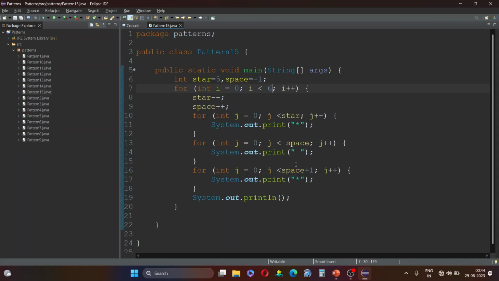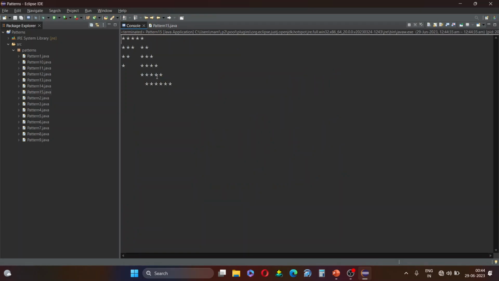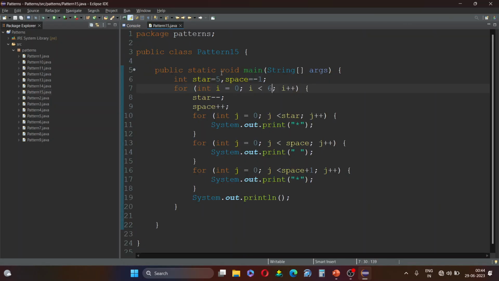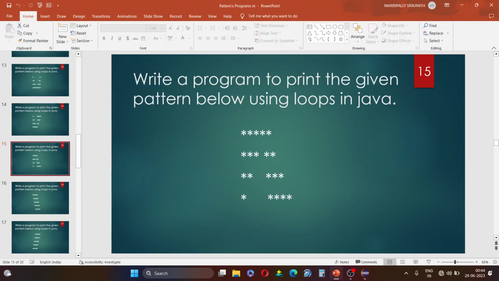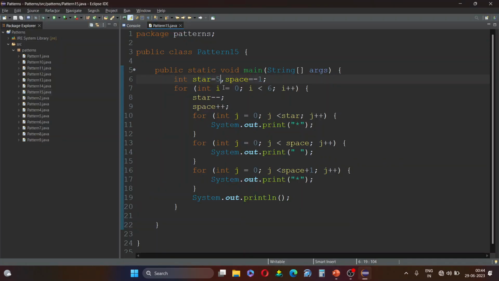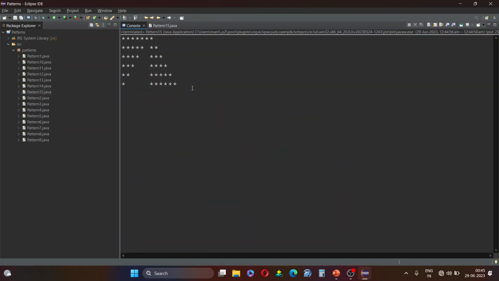Sorry, here we need to change this as well. For the second pattern it will take only this, so we need to apply this for each and every pattern. Here we need to specify the conditions, like how many stars we need. Here we have 4, so here we need 7. Yes, now we got the correct output. In this way we can print these patterns.